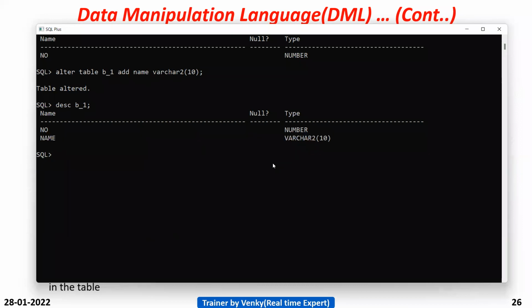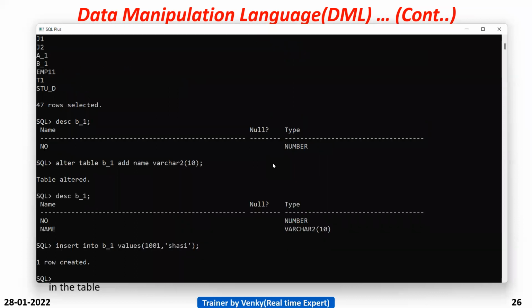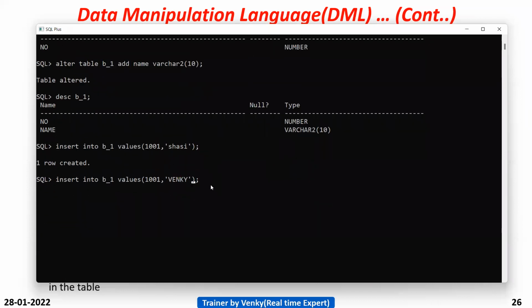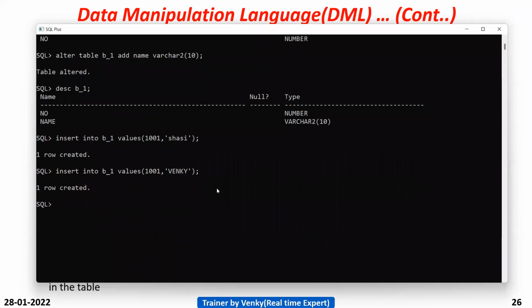Now let us try to insert the data. Insert into B_1 values, number 1001. Name I am giving some string values. Shashi. Okay. Now again I will give Venky. Here I have declared smaller case. Here I am declaring uppercase. Now let us try to select star from B_1.